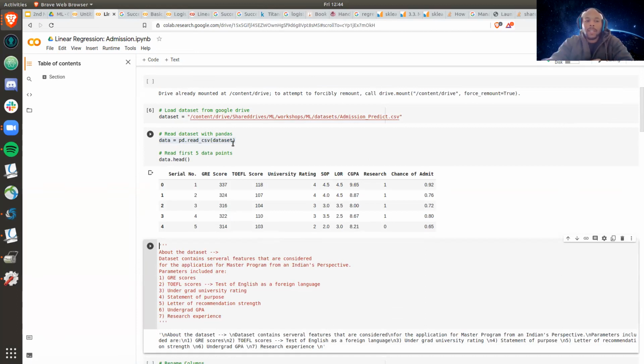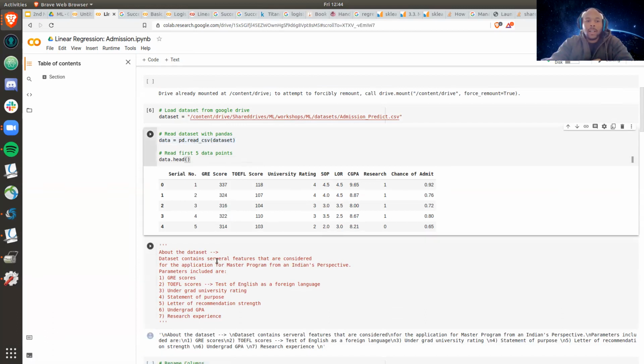Now from that data set, you're going to read it. And so you see the pd.read_csv. From that, we're reading it into data. So now that is the data, we're going to use head. Now with the head, it just gives you the first 5 of the data you're looking for.